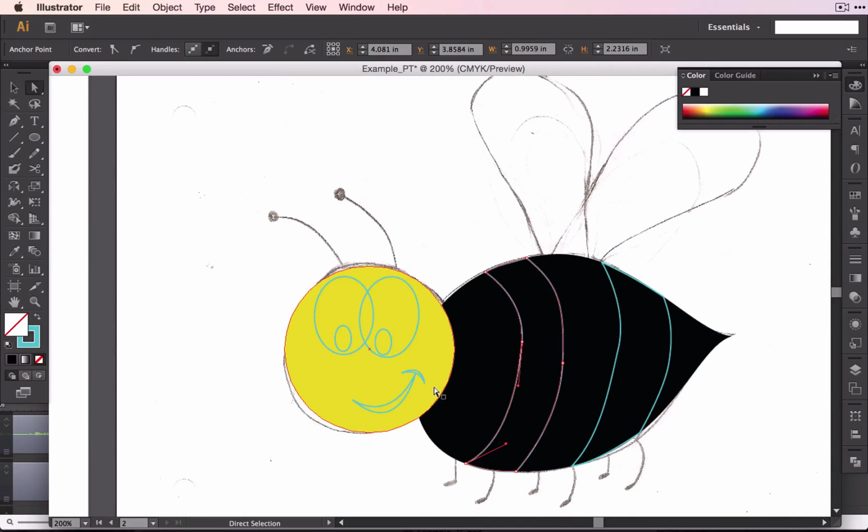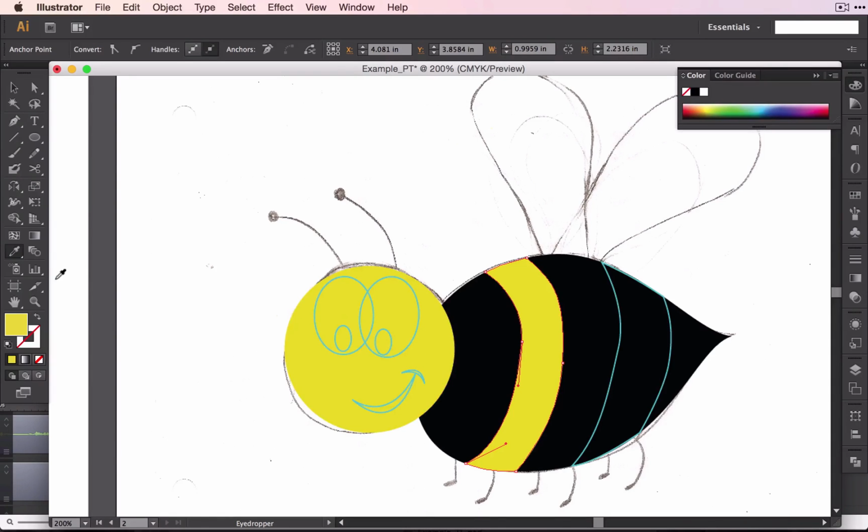So a really easy way to do that is to use this eyedropper tool right here. If I click on that, I have this shape selected, and I'm going to click on the one that I want to copy. I want this shape to look exactly like the color of the head. So I just click there, and that's all that I need to do. I don't need to go in and find the color and change it.